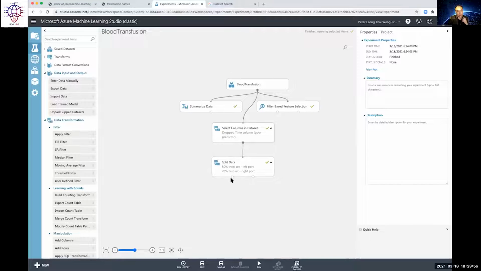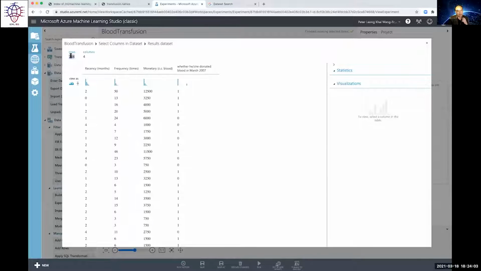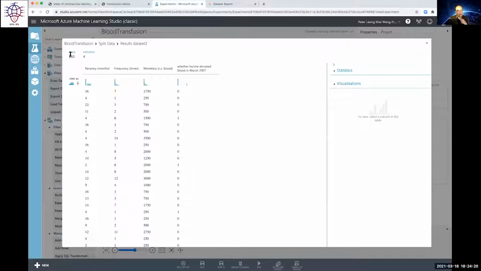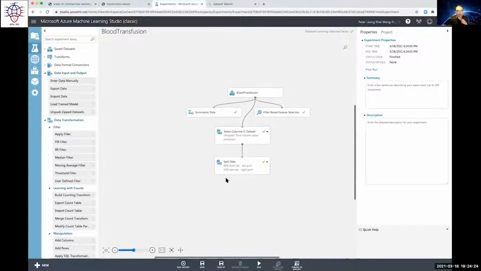Okay, so how do I know that this is actually working? If you visualize the original result, you remember that there were 748 rows. So what's 80% of 748? It will definitely be a smaller number than 748, and 20% is going to be even smaller. So if you right click and visualize, you notice that the total number of rows is now just 150, and the remaining data should go into the other port, right?